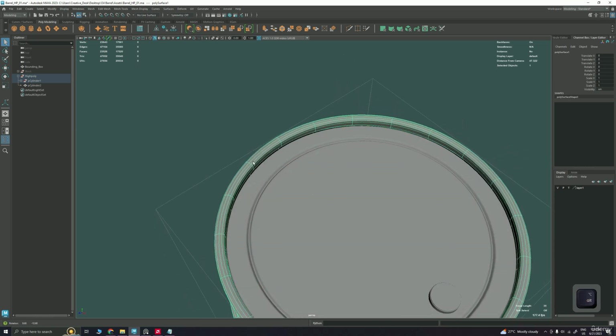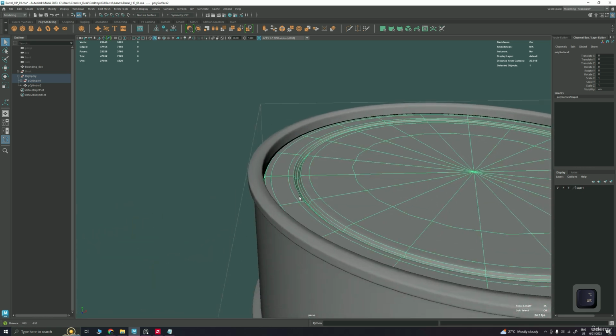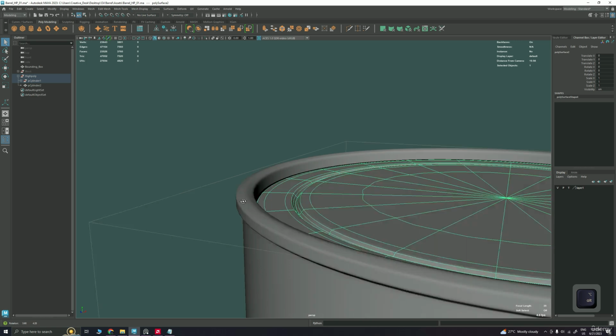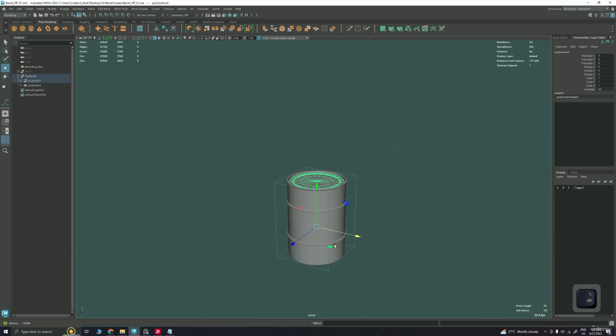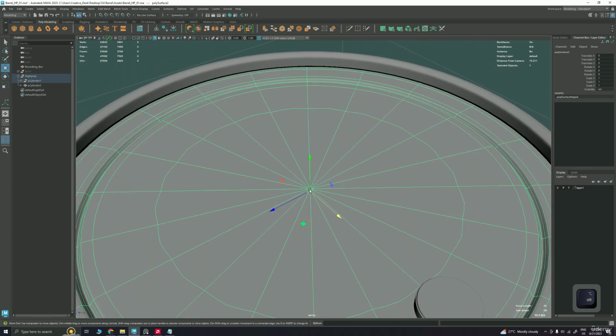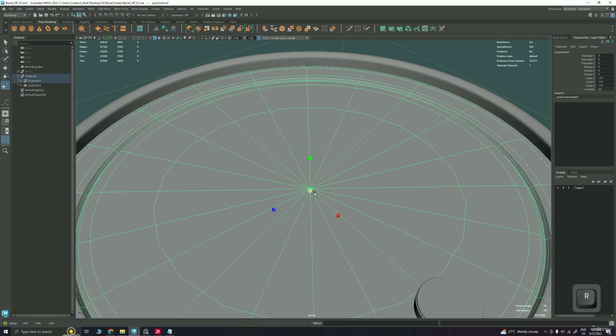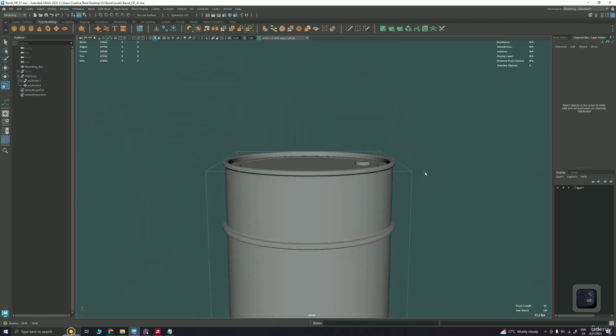Now there is some gap between the cap and the barrel, top part of the barrel. So what we'll have to do is let's see where the pivot point is. Let's bring it to the center of the cap and close the gap over here. So let's rescale it slowly so it covers the gap.